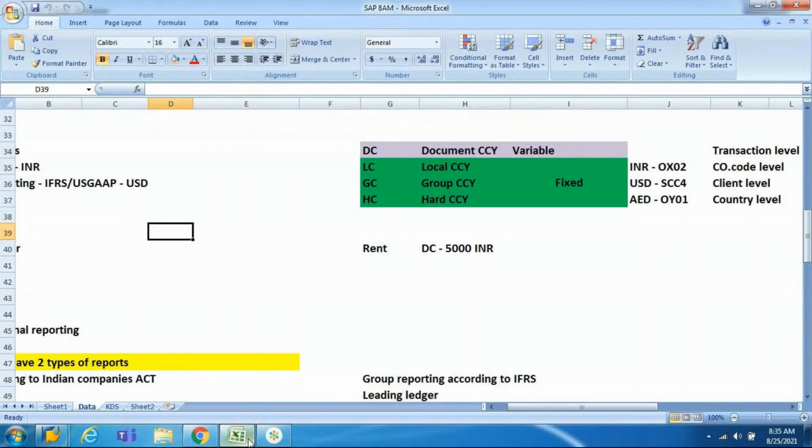So yesterday we discussed currency creation for the leading ledger, right? We updated group currency for the leading ledger. We also updated hard currency for our leading ledger, which is nothing but your company code. Let's check that once again.